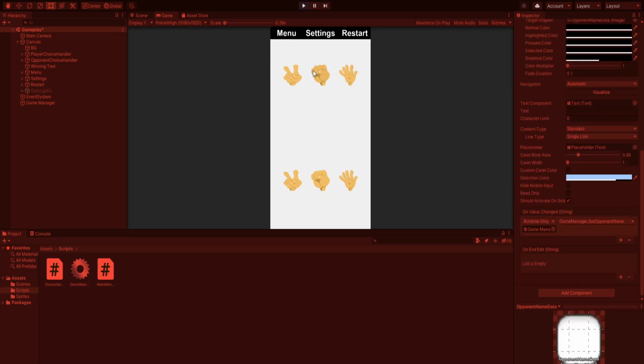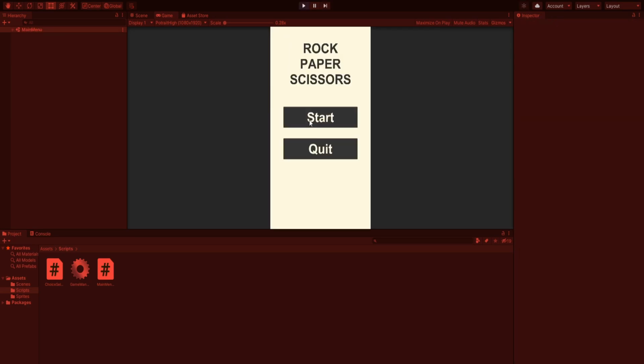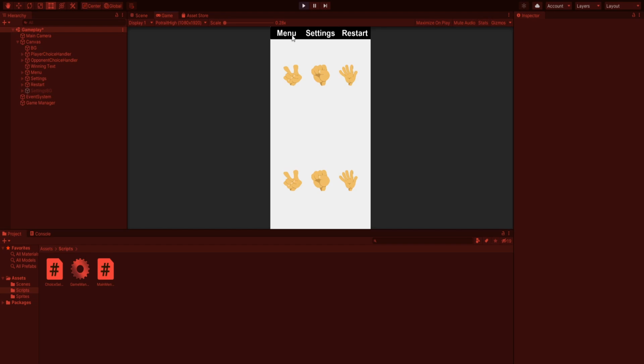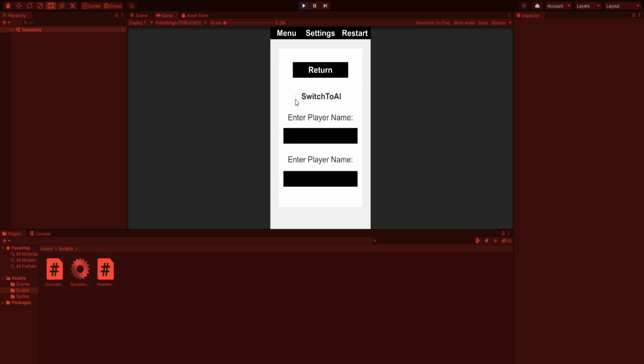Any error? No. Menu, we are going to the menu, start menu, quit. Let's begin it again. Menu is working. Let's go to settings and return, working. Restart. So let's play again. The game is running. Restart is working. Settings. What is happening? Enter player name.